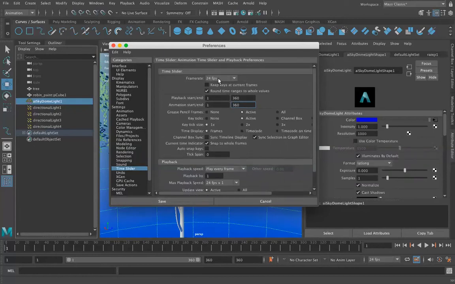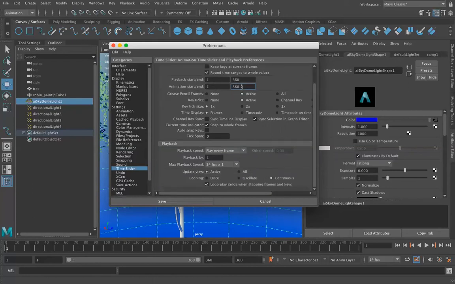We want to make sure we're at 24 frames per second. We're setting the animation to be 360 frames for 15 seconds. You can make it more if you would like. If you want it to be 30 seconds long because you have a lot in your scene, you can do 720 frames. It's really up to you. But at least 15 seconds. And then go ahead, set this playback speed and hit save.